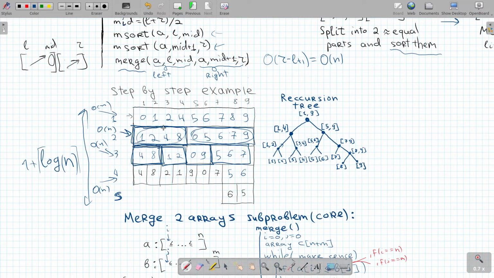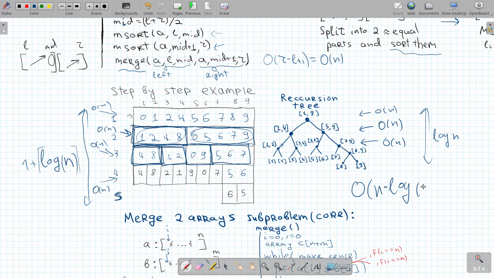So if you break down each recursive call and count how many operations merge does on each recursive call, you will see that on this level it is big O of n. I'm repeating myself, but on this level it's big O of n, on this level it is big O of n, and so on. But the height of that tree is logarithm of n, so that would be log n times big O of n. So in total, we're going to have big O of n log n number of operations. That's it.